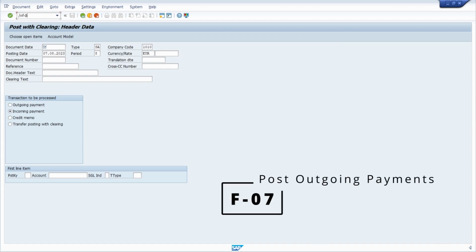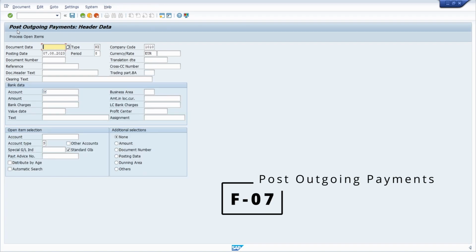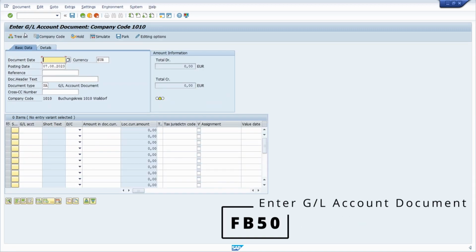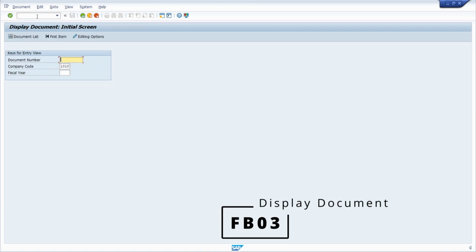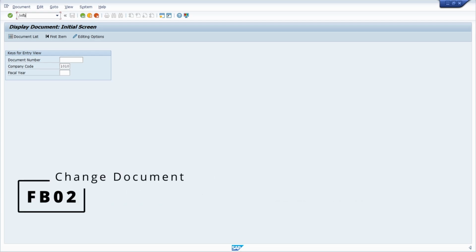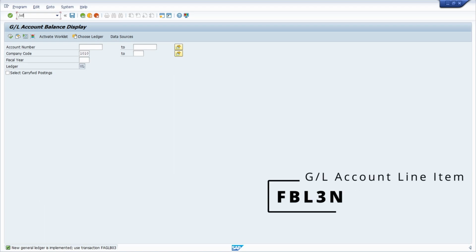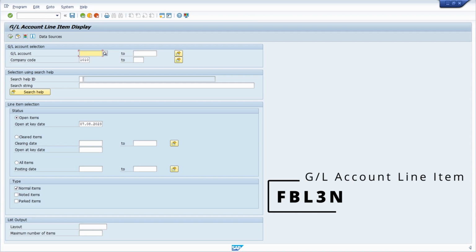Then you have the F-07 transaction. Here you can post outgoing payments. Then you have the FB50 transaction. Within here, you can enter a general ledger accounting document. Then we have the FB03 transaction, where you can display the documents. And if you open up the FB02, then you can make some changes to the documents. Then we have the FS10N transaction code. Within here, you can display the general ledger account balance. And if you open up the FBL3N transaction, then you can display the general ledger account line items.